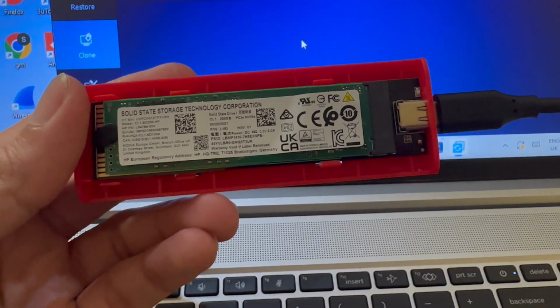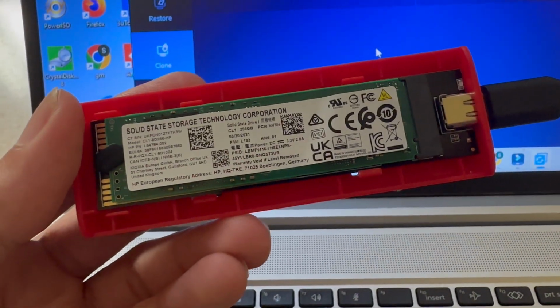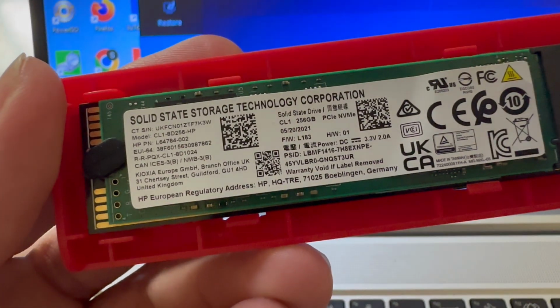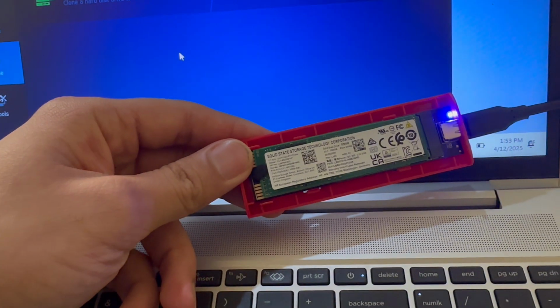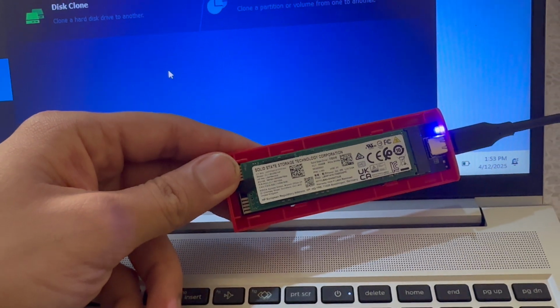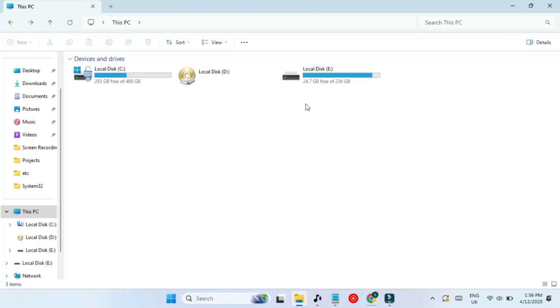So this is my SSD. It's a 256 gigabyte SSD, and in my PC I have 1 terabyte. So we are going to transfer from a higher capacity to a lower capacity, and we are going to check how it works. And it is connected now. So let's open This PC.